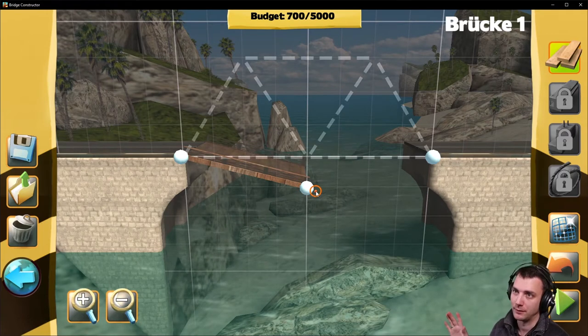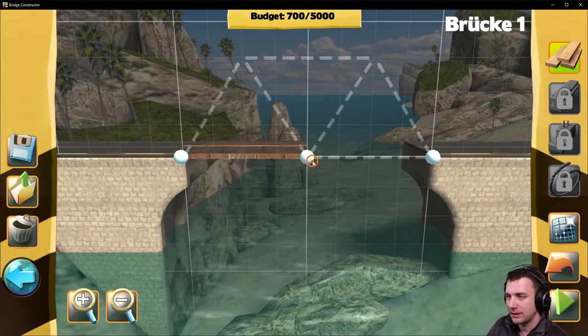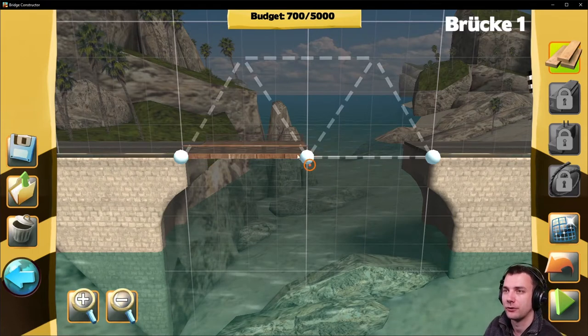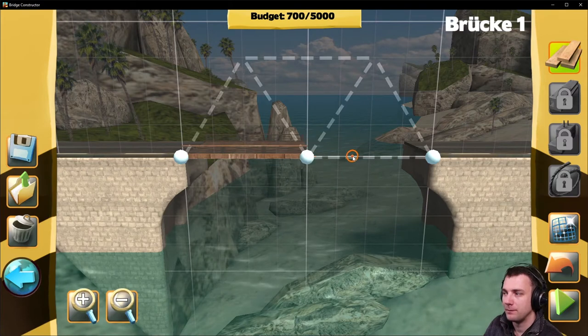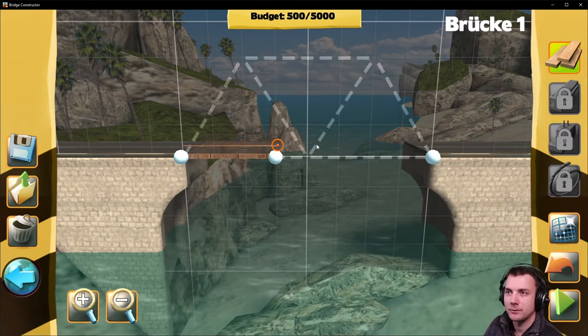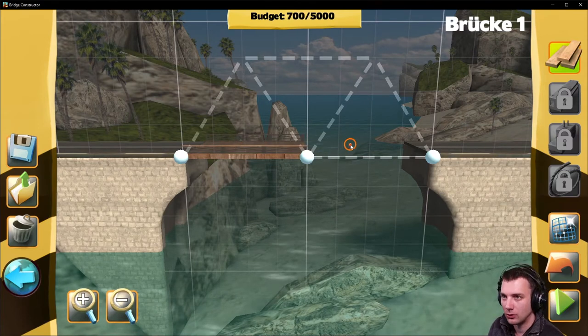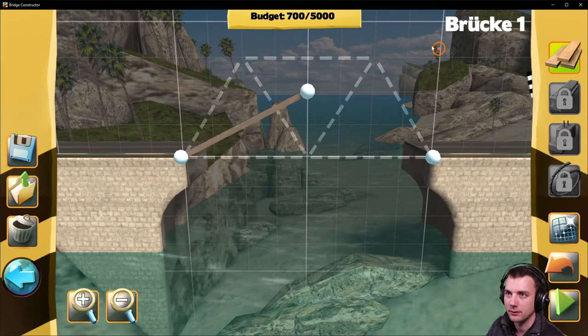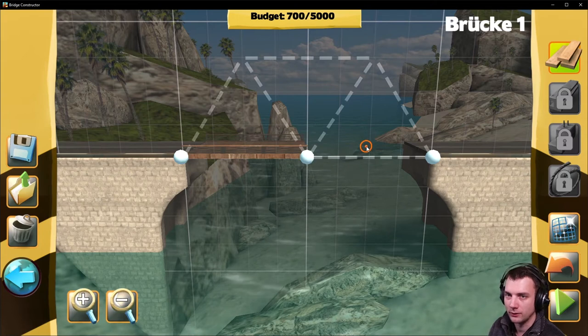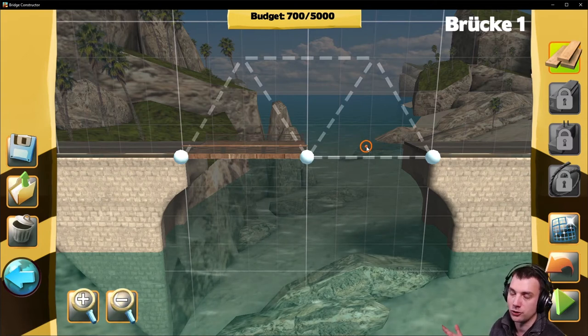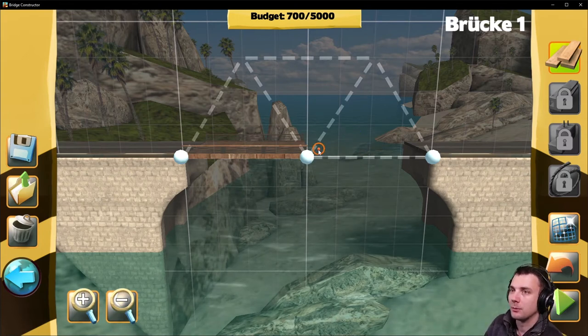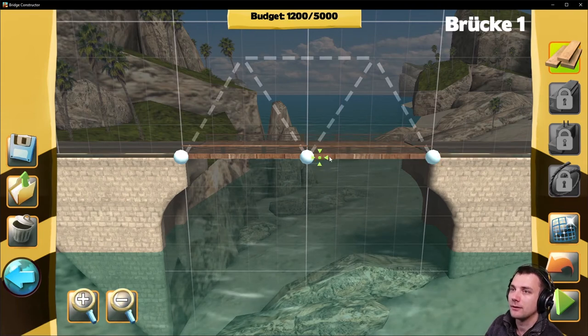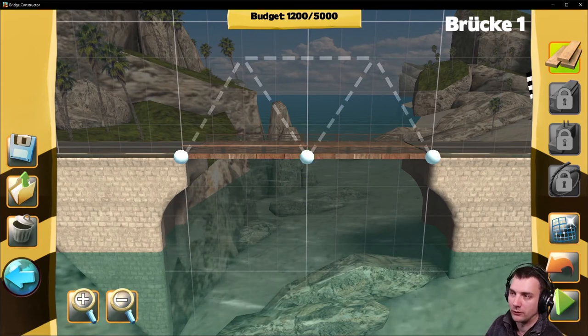So first level, you see the mechanics works like this. You can construct it, and the range on how long your elements of construction can be is limited. You see, it cannot be just going from one point to the other, which you would want, but that's not possible. So you have at least two elements. So this would be the trivial solution.